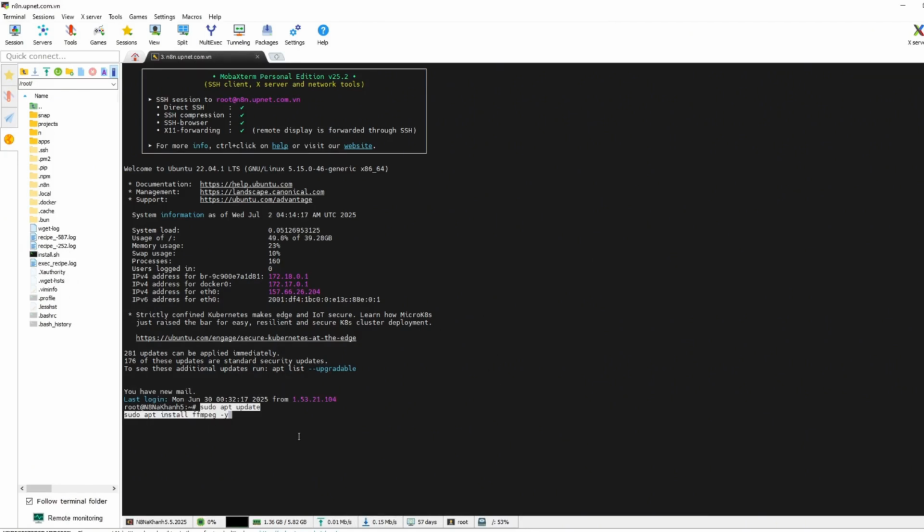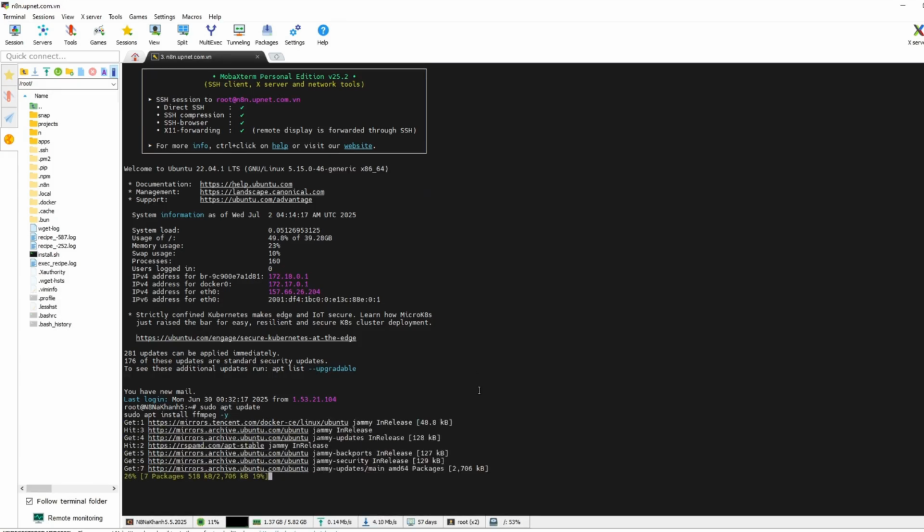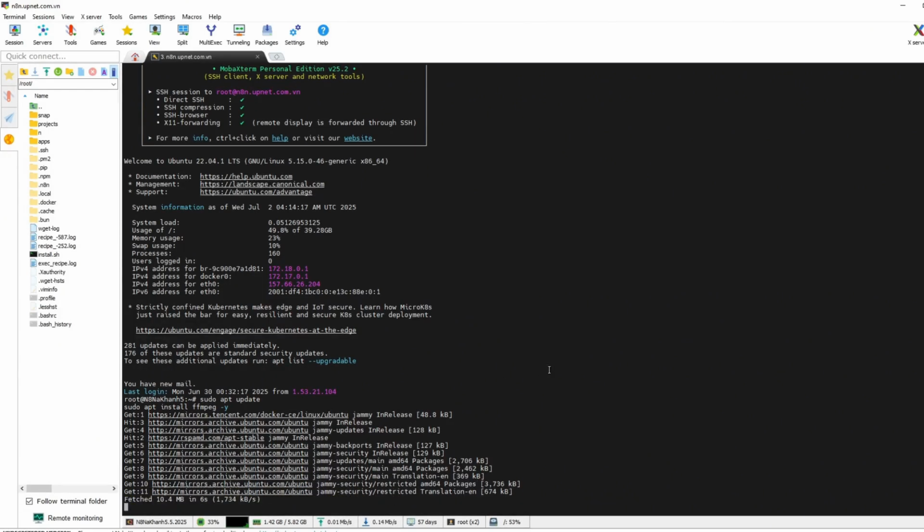Next, install FFmpeg by running the commands sudo apt update and then sudo apt install ffmpeg -y. Wait for it to finish installing. It usually takes a few minutes, so I'll skip ahead to the result.